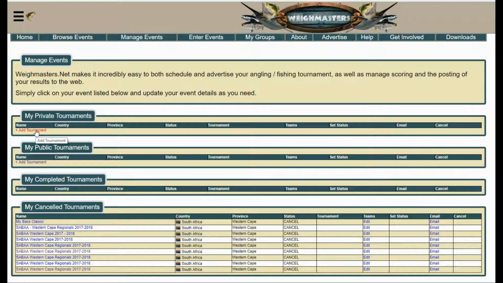The reason why we create it under Private Tournaments is very simple: we want to keep the information private, in other words just for ourselves, until we're 100% sure that everything is correct and that there are no funnies or comebacks before we make it public and available online for entering.